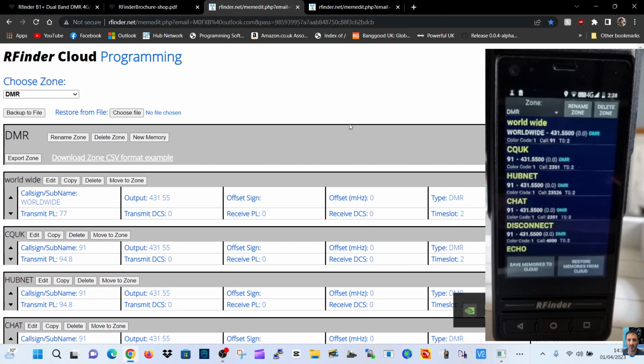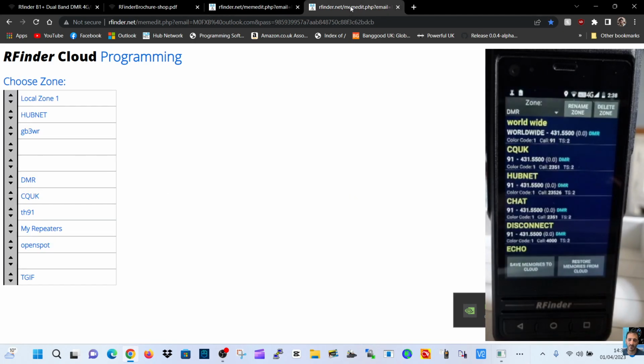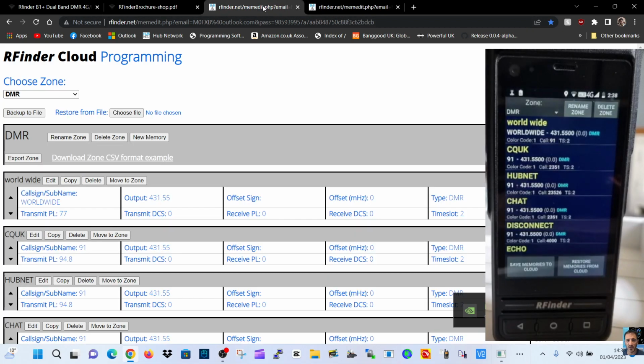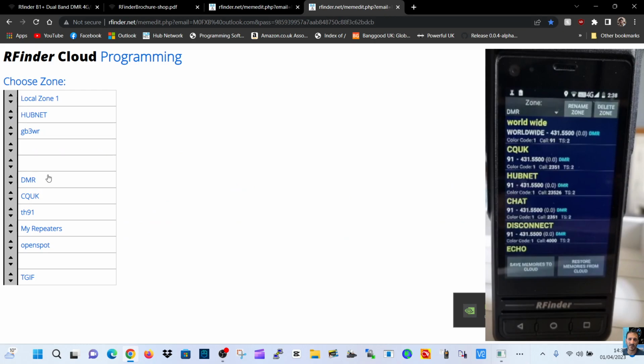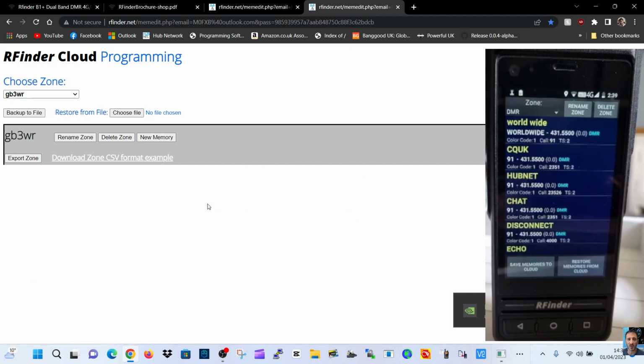Now to find the cloud, you just go to rfinder.net and log in with the same username and password that you've got on your app. So these are my different zones. I've only created a few, and I can choose another one here. Let's do GB3WR zone. And it's nothing in there, look.